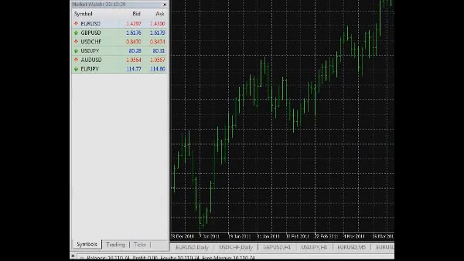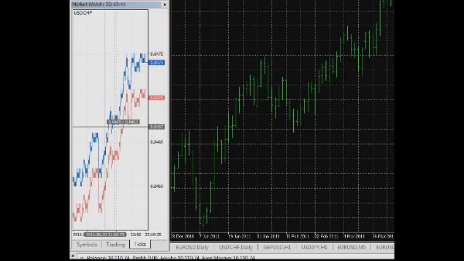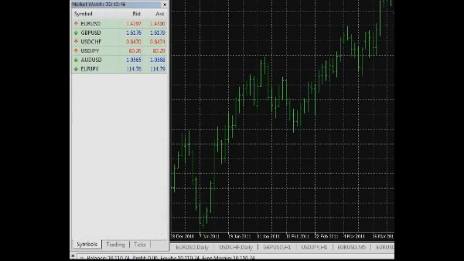The Market Watch window includes three tabs: Symbols, Trading and Ticks. When you are in the Market Watch window, it is possible to shift quickly between the tabs by clicking Tab or Space on the keyboard. Let us discuss the tabs of the window.